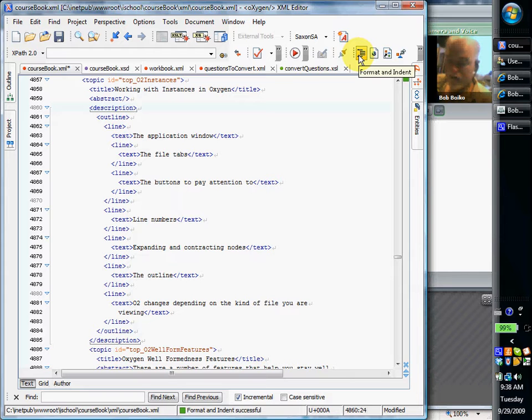Okay, so that's the general orientation to the windows. We have navigation on this side, we have entry helpers on this side, we have the list of files that you have open on this side, we have the validate button. This, by the way, is also a transform button, which we'll get to later, and then this format and indent button. Okay, that's the orientation to the windows.